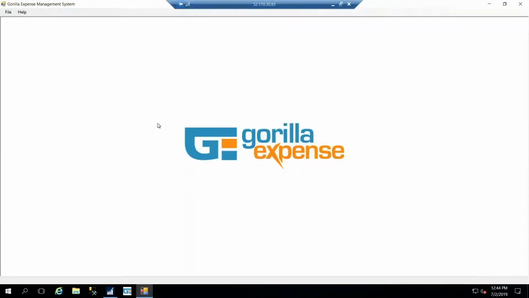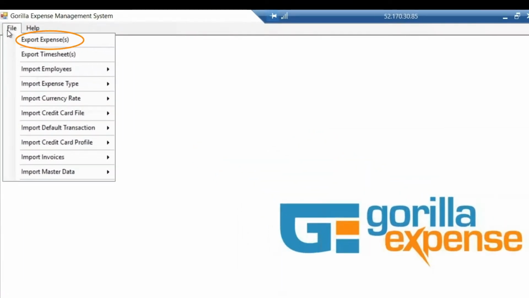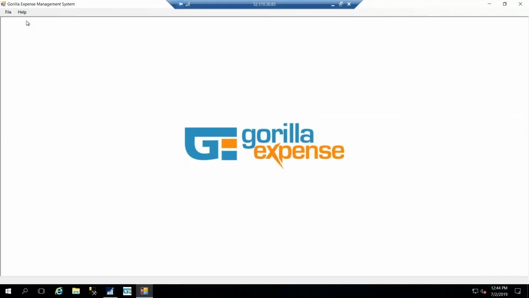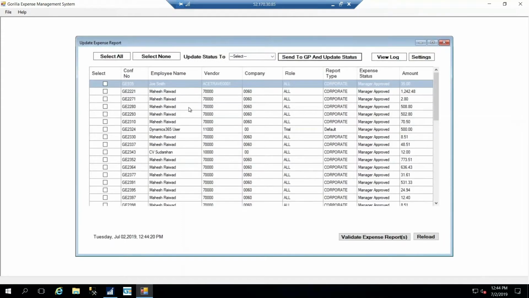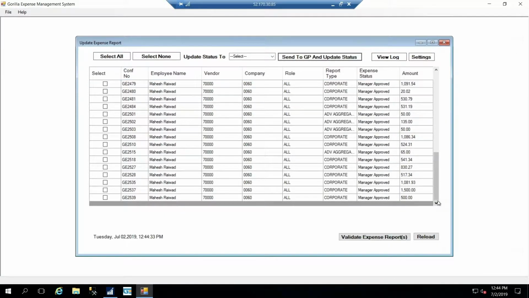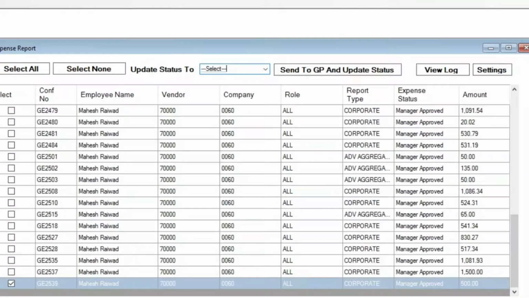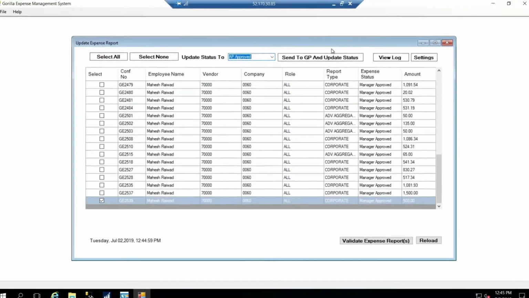Once you've logged in, all you have to do is go to File, click on Export Expenses, and you will see a list of manager-approved expense reports. From the list, you can either select All by clicking the Select All button, or just select the one that you want to send to Dynamics GP. I am going to select the report I want to send to GP, then change the status to AP Approved from Manager Approved, so that this particular expense report doesn't show up again in this list, as its status will be updated to AP Approved.